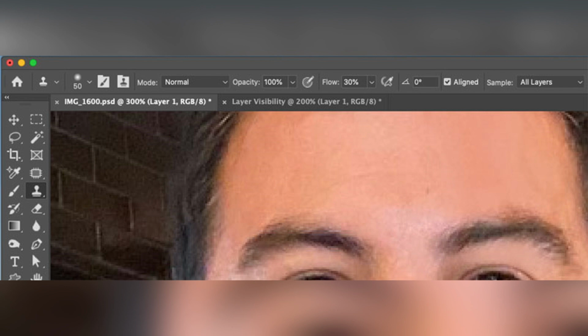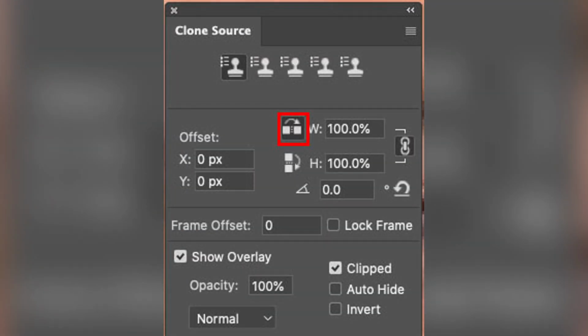Now hold Alt, or Option on Mac, and click to sample from the good side of your face. Release the key, then paint onto the opposite side. Don't drag across large areas, and do it in small dabs. Re-sample texture frequently to avoid repeating patterns.